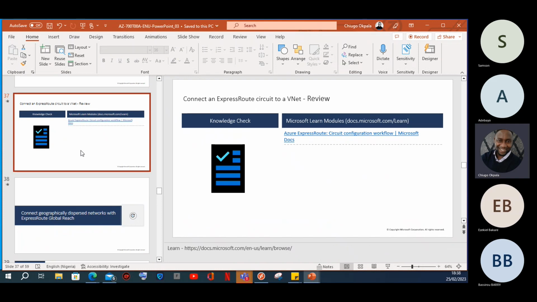Next, we've seen the circuit configuration workflow. If you click on this link, you will get more documentation and more knowledge on what we have done.